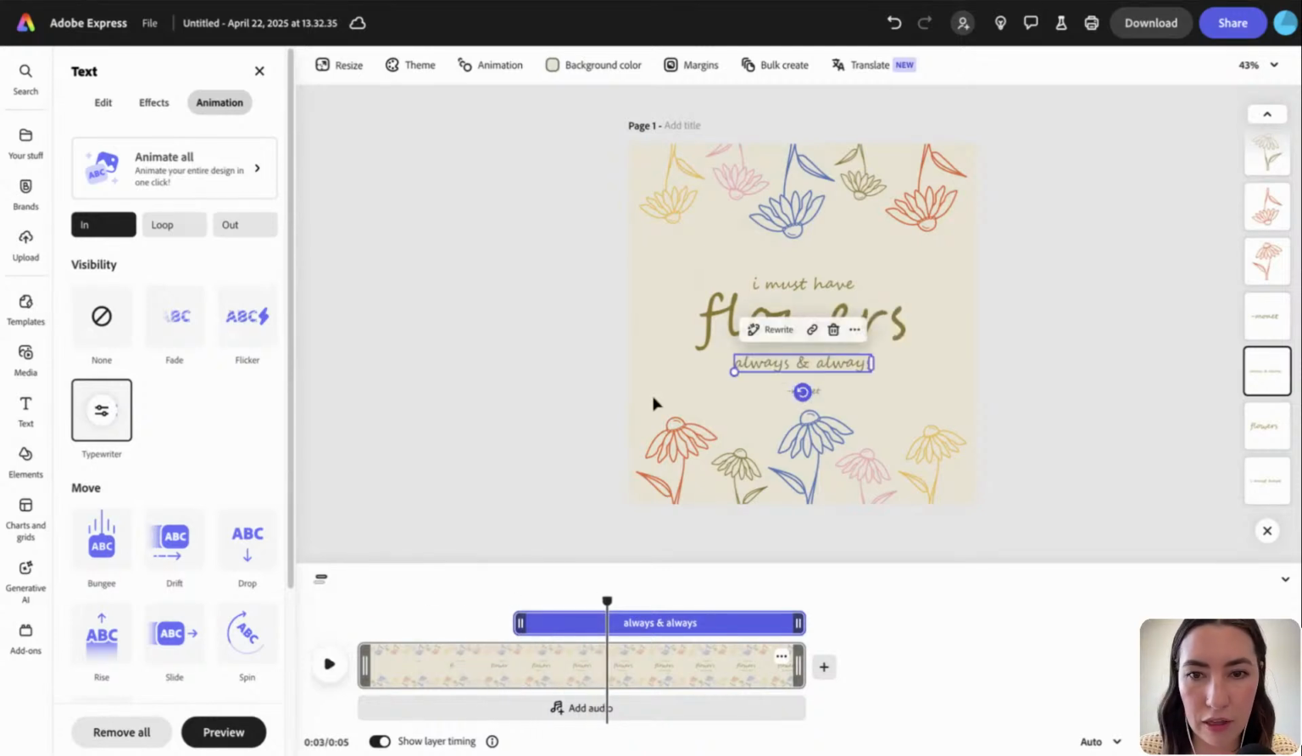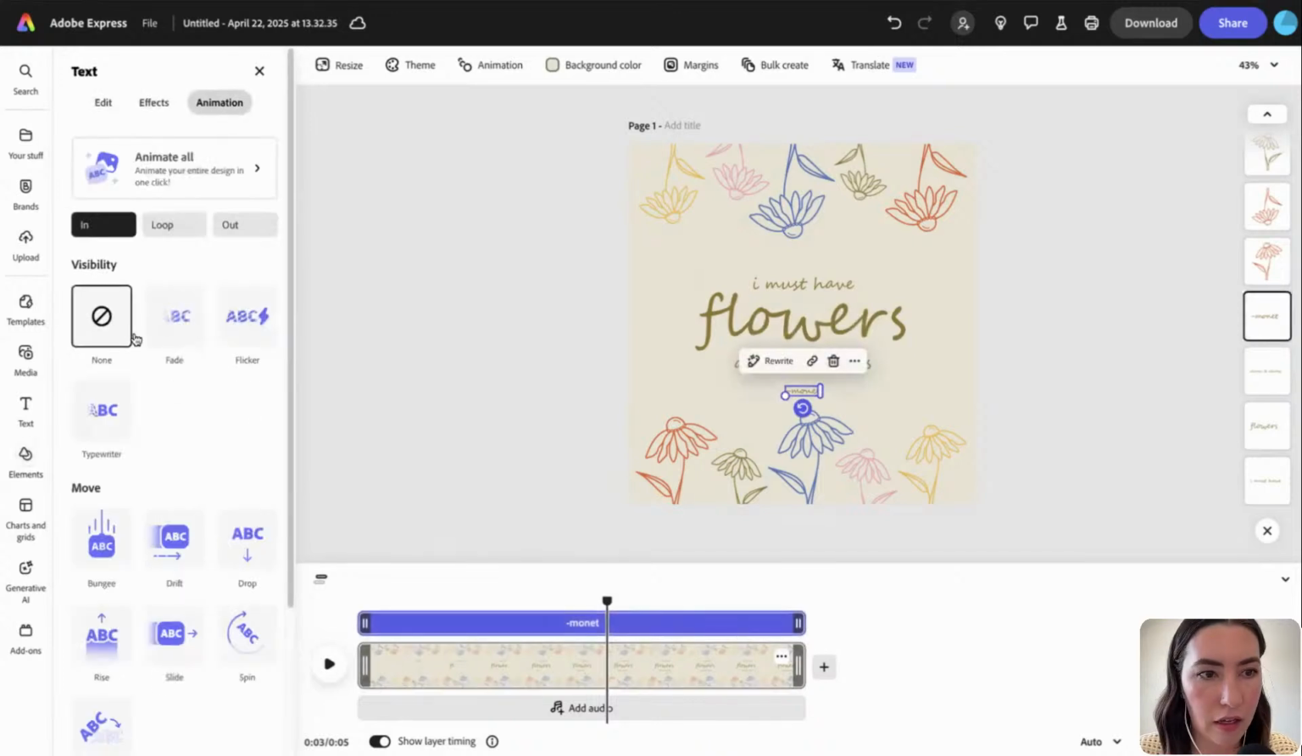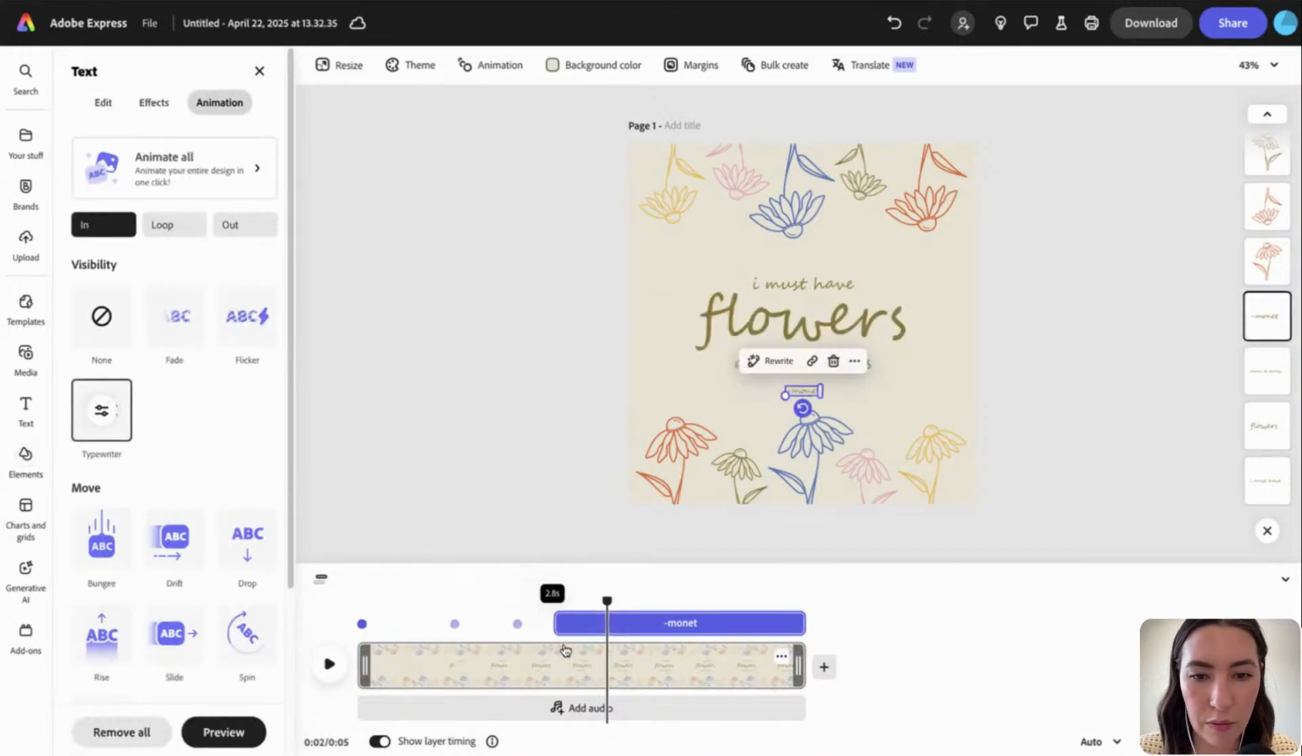Perfect. And then same with our Monet here. And that one will come in very last. So let's see, maybe a little bit later. Tiny bit later.